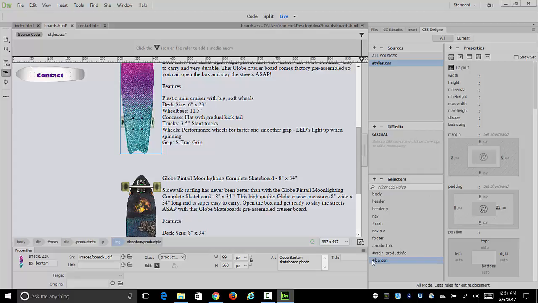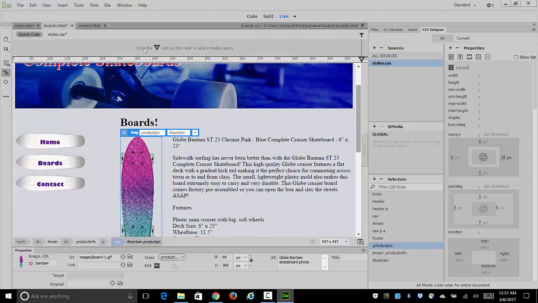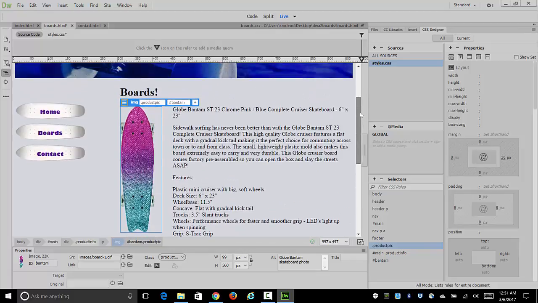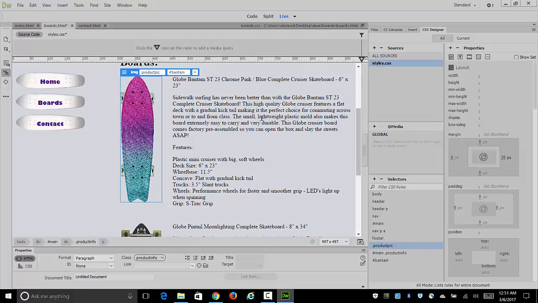And now I can go back to the product pick, and for the product pick, I can set a right margin of 30 to keep the text even further away. And let's see how that looks. So now not only do I have some space, but I have an equal edge on both. It took a little work there because of the uneven sizes of those boards, but I think I've got it now.